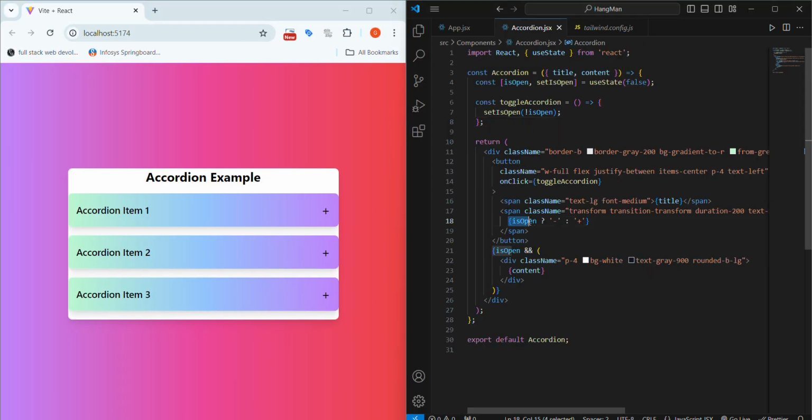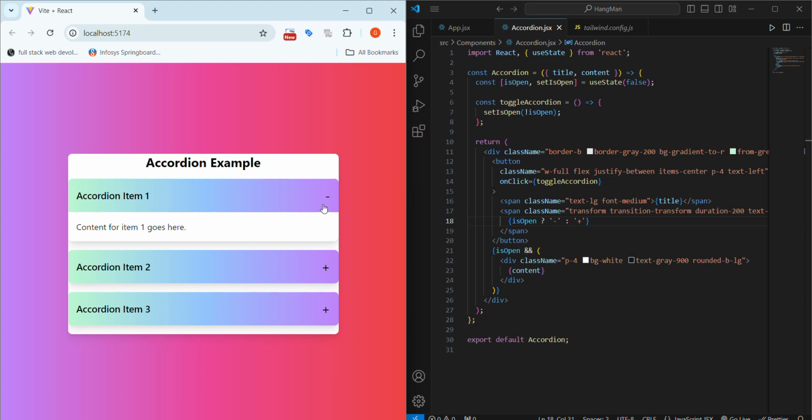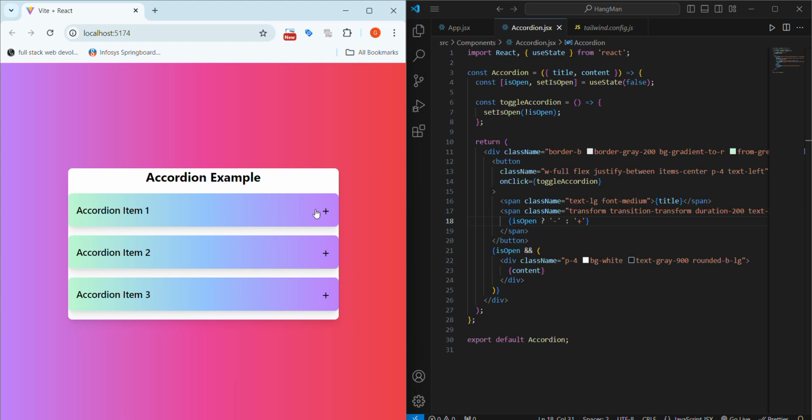We can see here this is the condition. If isOpen is true, the minus icon will be displayed. If isOpen is false, the plus icon is displayed. I told you before, by default the useState is false, so it is displaying plus here by default. When the user clicks on this icon, isOpen is true now, so it is displaying minus. If isOpen is false, setIsOpen is true.